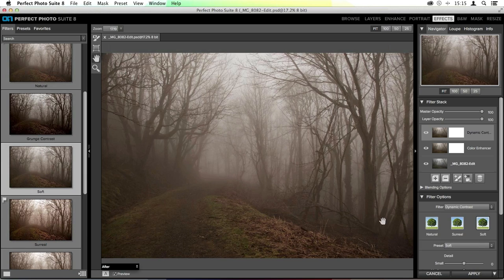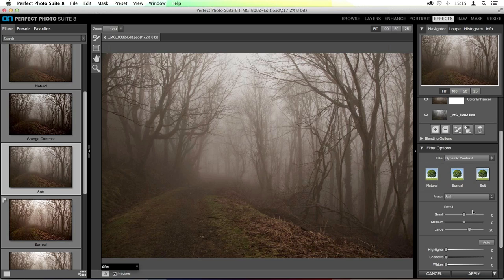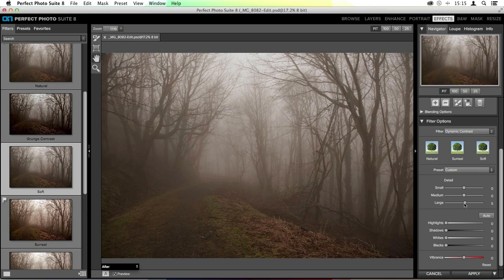Now it's not going to do much right away. I'm going to go down to my filter options pane, and I'm just going to zero everything out so that we can really start from scratch and I can show you guys how this works.